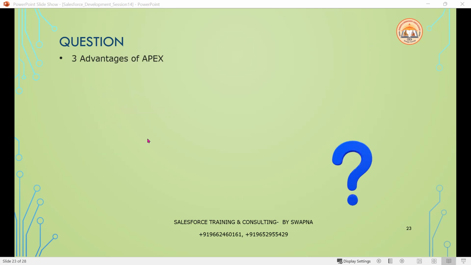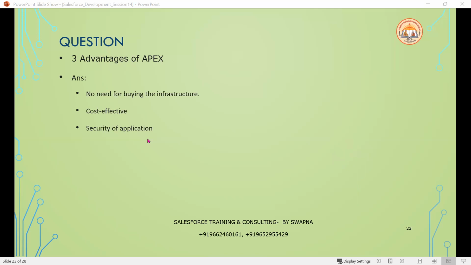Three advantages of Apex. No need to buy the infrastructure. Security, authentication. Cost effective. Developers can easily build applications.